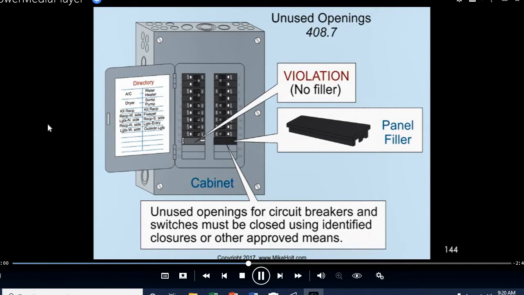Unused openings for circuit breakers and switches must be closed by using identified closures or other approved means. Now, you've got to be careful here. I know of one case where it was a Square D I-Line breaker panelboard, and the guy was playing with the filler. The cover was still on, but the filler fell in, and it exploded.